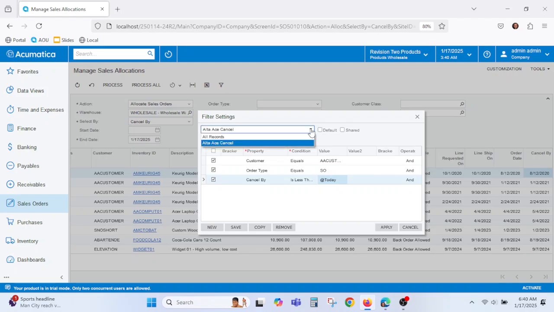My filter is now an option in the drop-down menu under all records. I'll check the box for shared, meaning this filter can now be used by my colleagues when they look at the screen. I also have the option to set this as the default filter when I first come into the screen if this was my only purpose of using this screen.